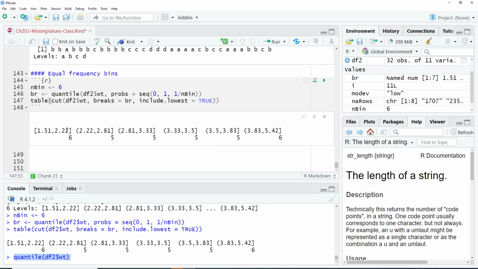So here are the bins, and you see that it's 6, 5, 5, 5, and 6. Remember, you're not going to get it perfectly exact. You can't get 5, 5, 5, 5 everywhere, or 6, 6, 6, 6 everywhere, because the number of observations does not divide evenly into 6 bins.